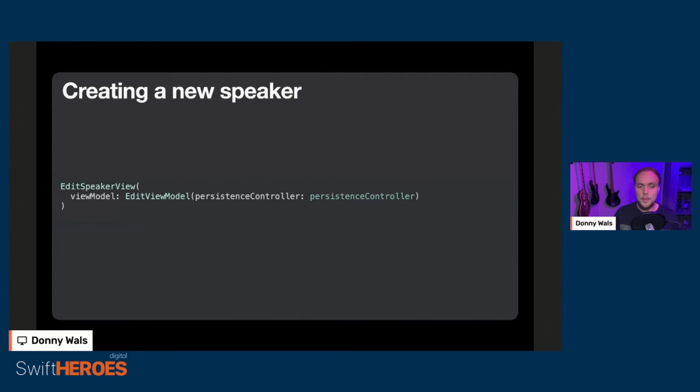So let's look at what happens inside of my edit view model. Note that I am making an edit view model and I'm talking about creating a new speaker. That's on purpose because I'm going to show you how you can use one view for both edit and add operations.